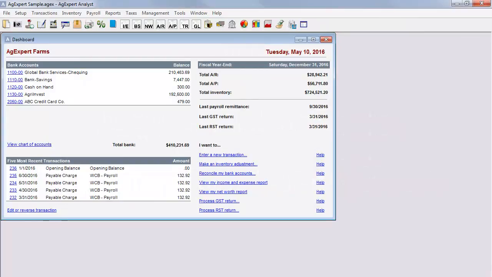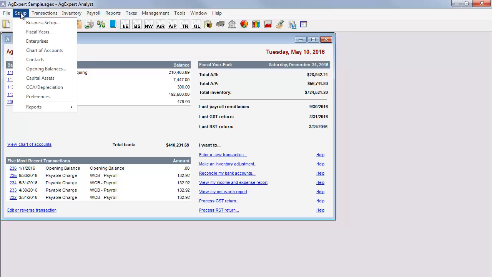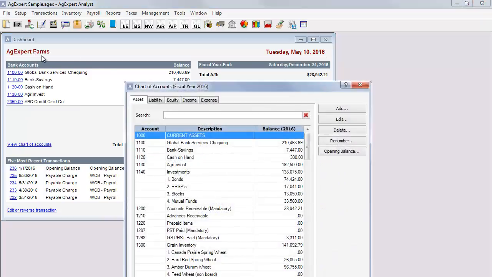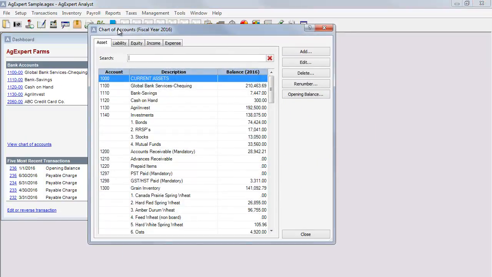To customize your chart of accounts, click on the Setup menu and then Chart of Accounts. The Account Setup window is organized into 5 categories: Assets, Liabilities, Equity, Income, and Expense. To see the accounts in a category, click on the appropriate tab.